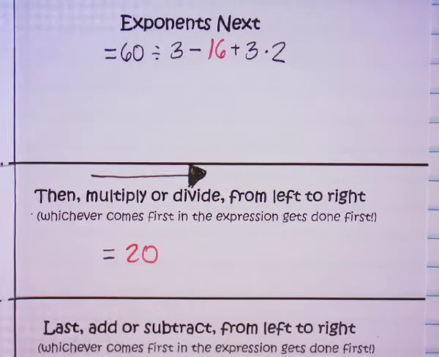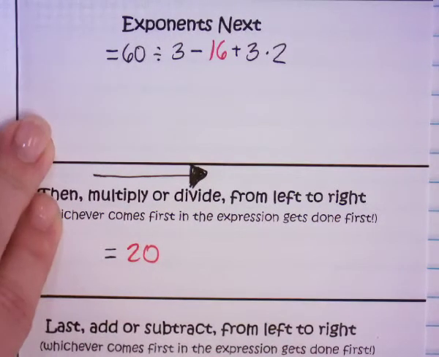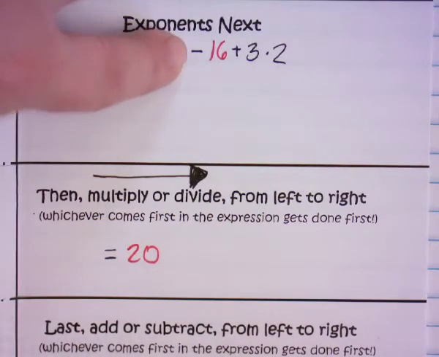Now you'll help me out. Who's man enough or woman enough to take it on? You want to tackle it? All right, Katie, you want to tackle it? So we finished the 60 divided by 3. What's next?